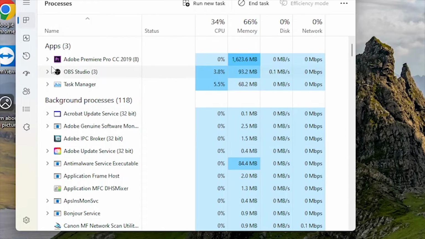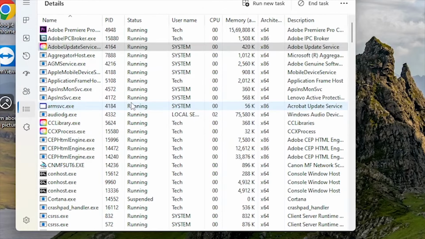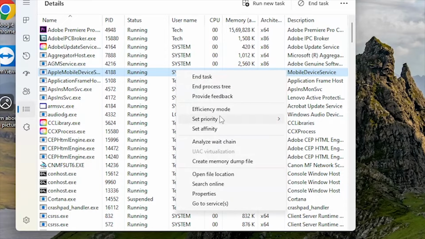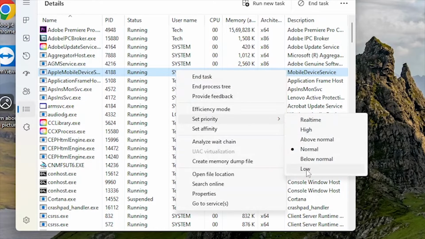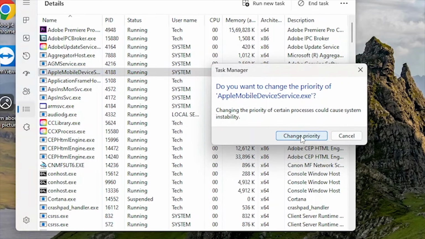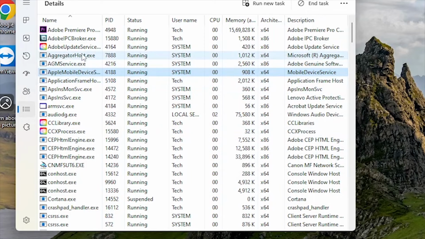Setting a program to low ensures it receives minimal resources, which is suitable for non-essential or background tasks that should not impact the performance of other programs. Keep in mind that the ideal priority level may vary depending on the specific program and your system's configuration.